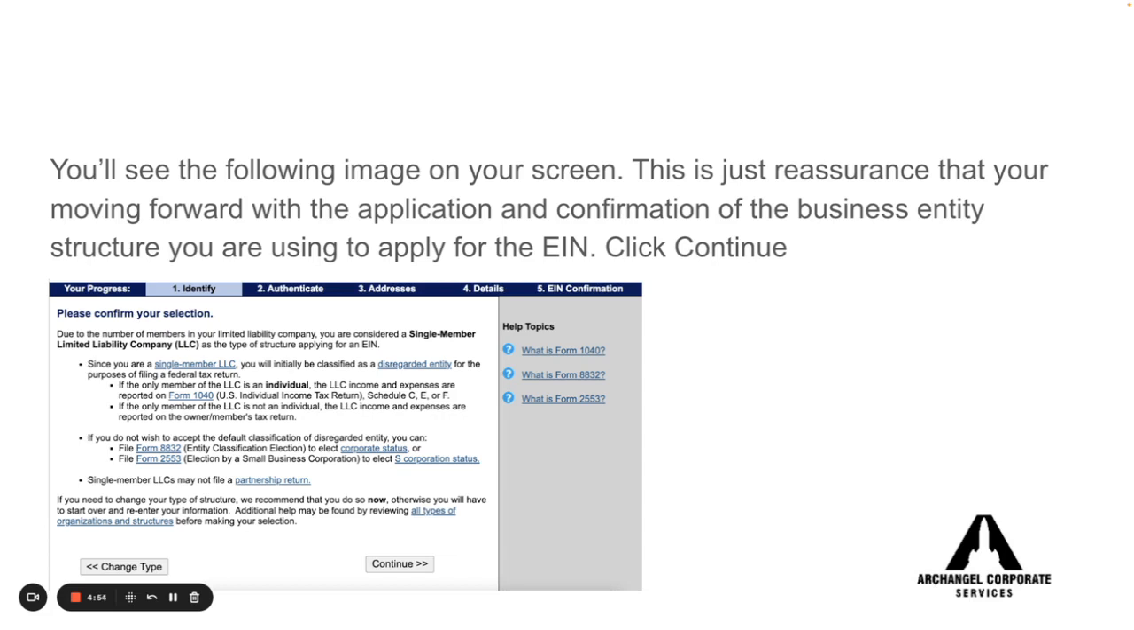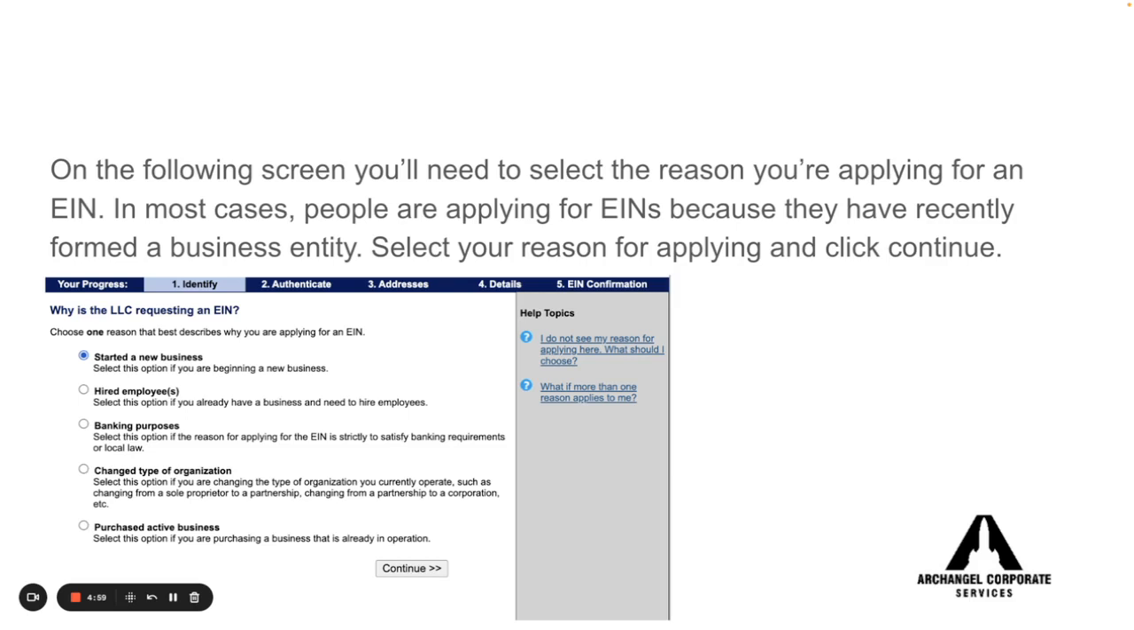So once you confirm that, you'll select continue. And then on the following screen, you'll need to select the reason that you're applying for an EIN. In most cases, people are applying for EINs because they've recently formed a business. So just select the reason that you will be applying, whether it be for banking purposes, you start a new business, you're changing the type of organization, or purchased an active business.